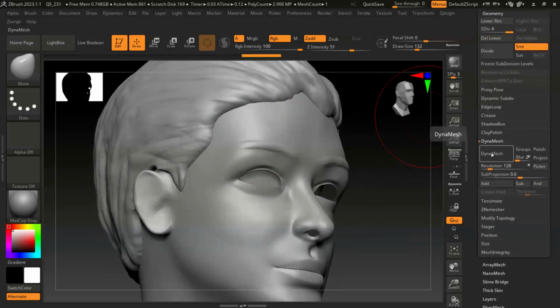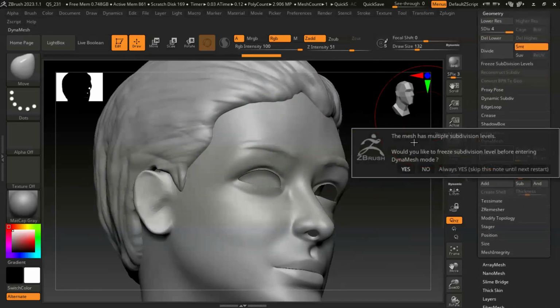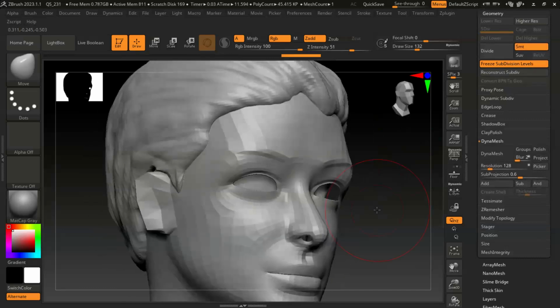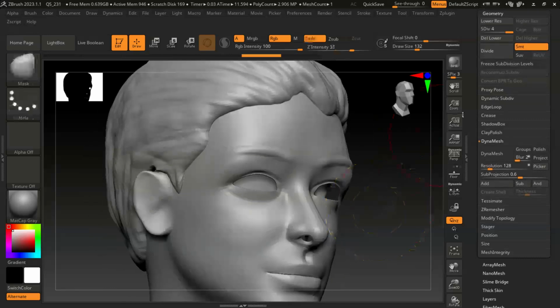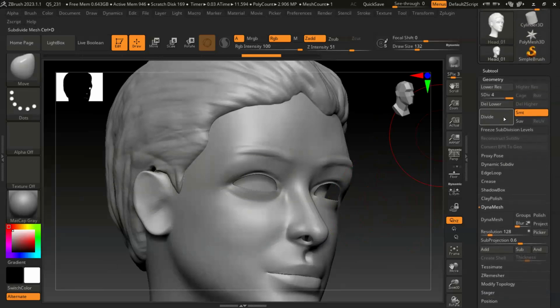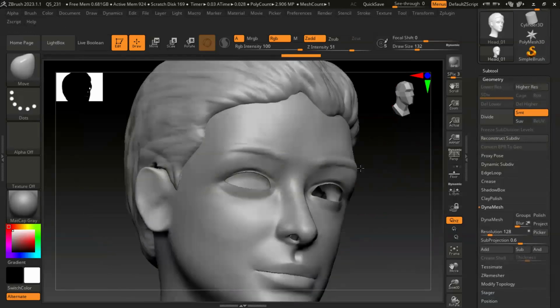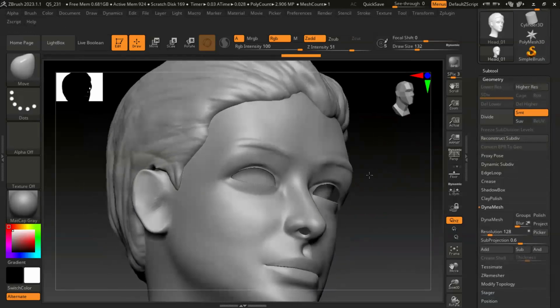Then you can use Dynamesh. Otherwise, when you click Dynamesh, it will say the mesh has multiple subdivision levels, would you like to freeze subdivision levels? If you press yes, it will immediately become a low-level mesh. I want to maintain the same levels, so undo. Immediately what you should do is delete the lower levels. Right now you don't have mesh levels, so you are directly at the highest level. Now we can go for Dynamesh.